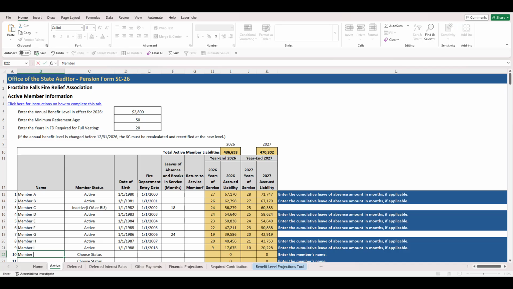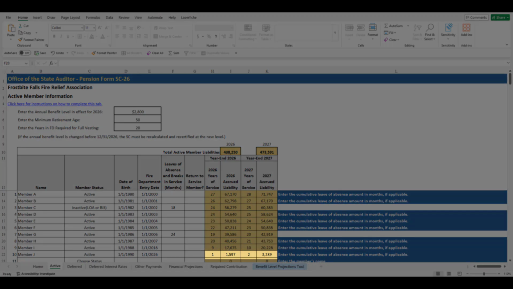To add a member, scroll down to find the first available blank row and enter the member's name, birth date, and entry date. Next, select the member status from the drop-down list in the box under the status column. After the member is added, notice that the form automatically calculates the years of service and liability amount for the new member.